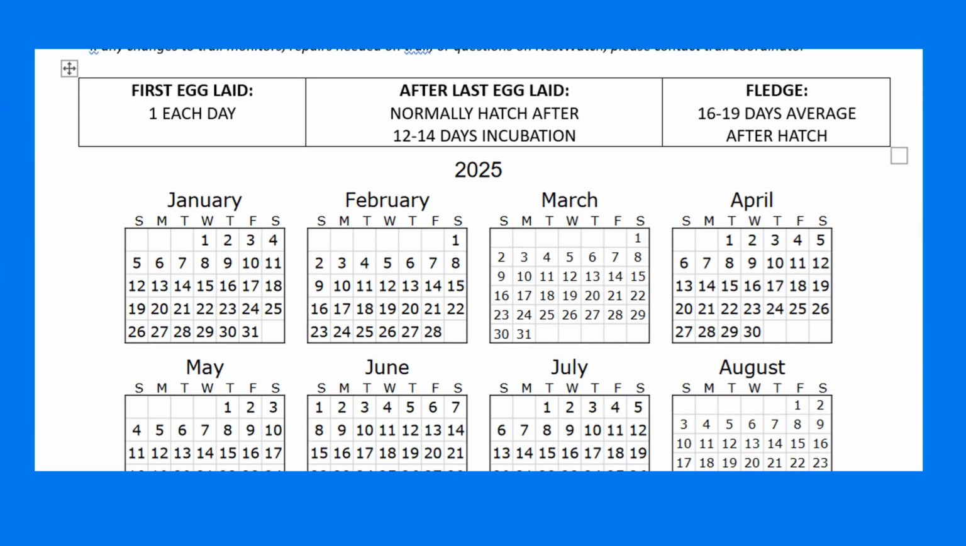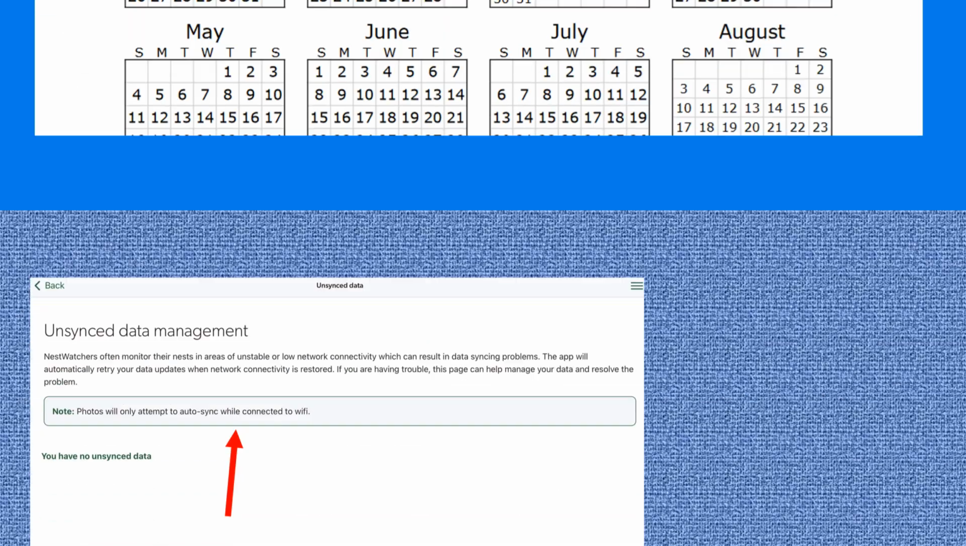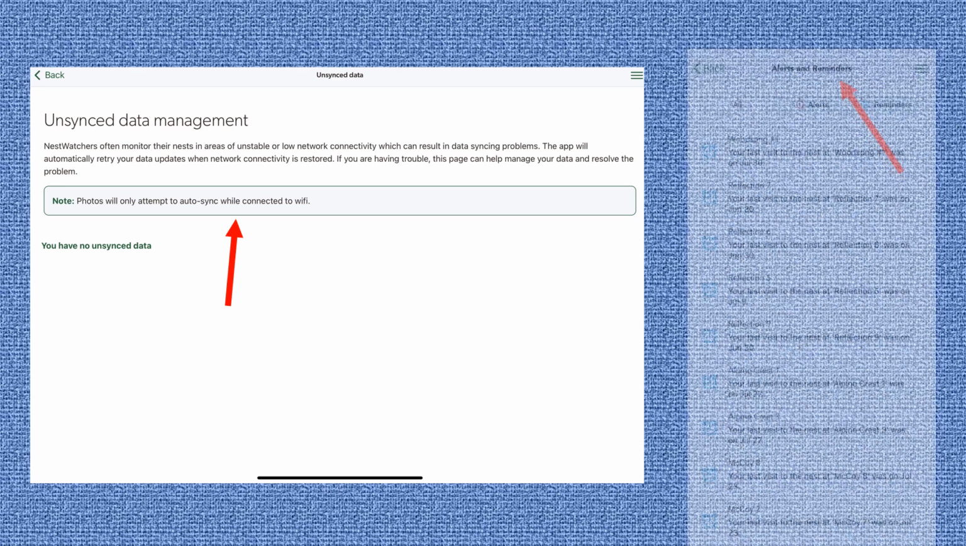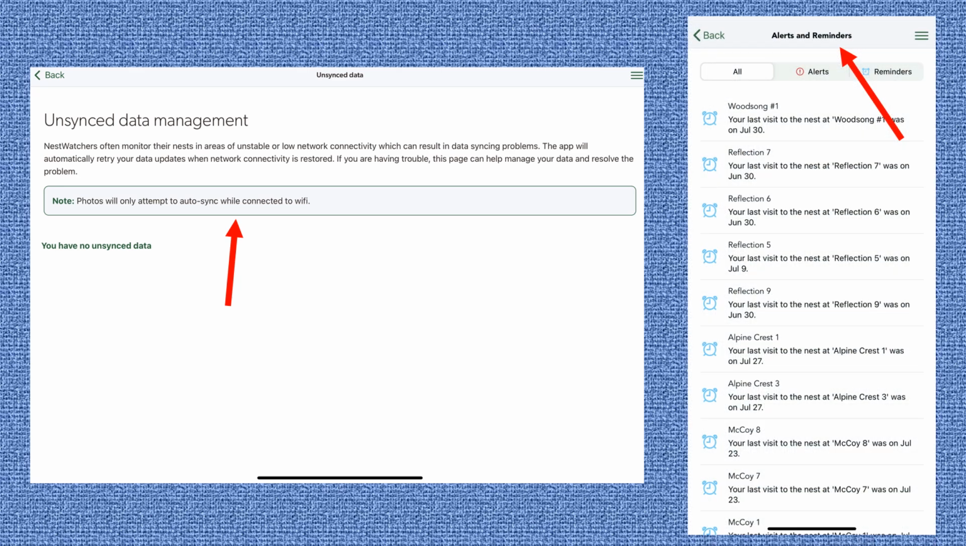Use your calendar and incubation data on your trail information sheet to double check the accuracy of your data. Here is a look at the unsynced data management page and the alerts and reminders page.